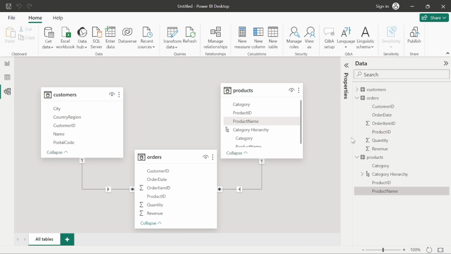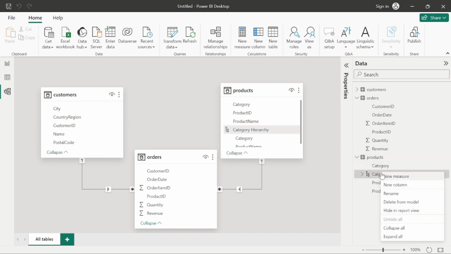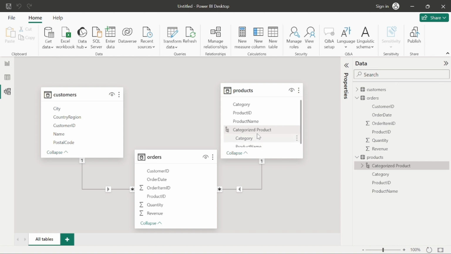right click on the category hierarchy and rename it from here. Rename it to the categorized product. Categorized product and hit enter. So it will update the name of the column from category hierarchy to categorized product.